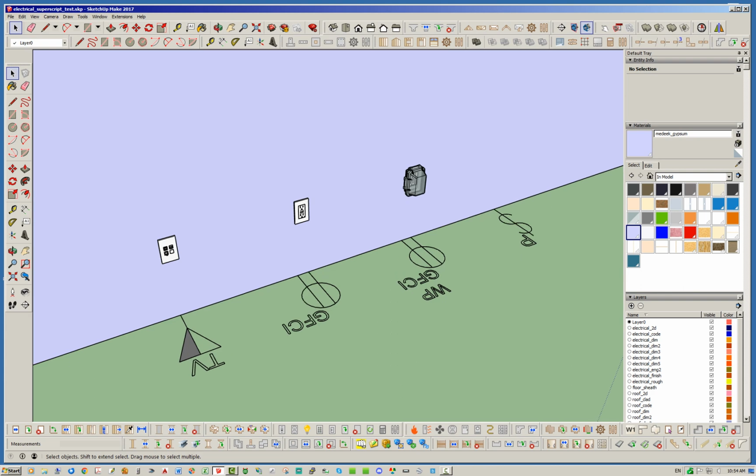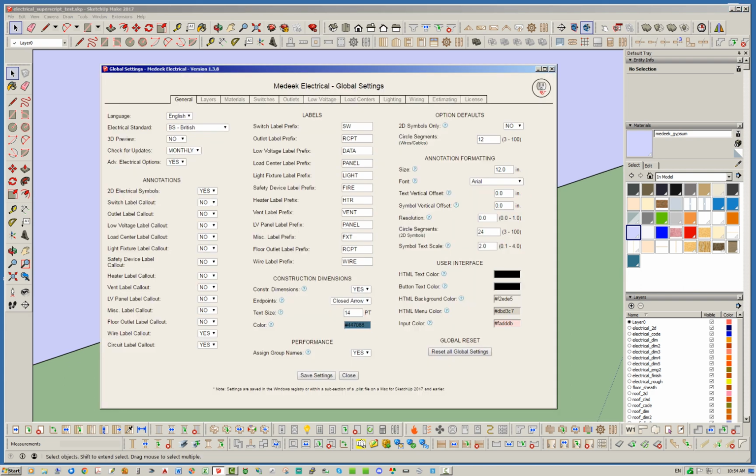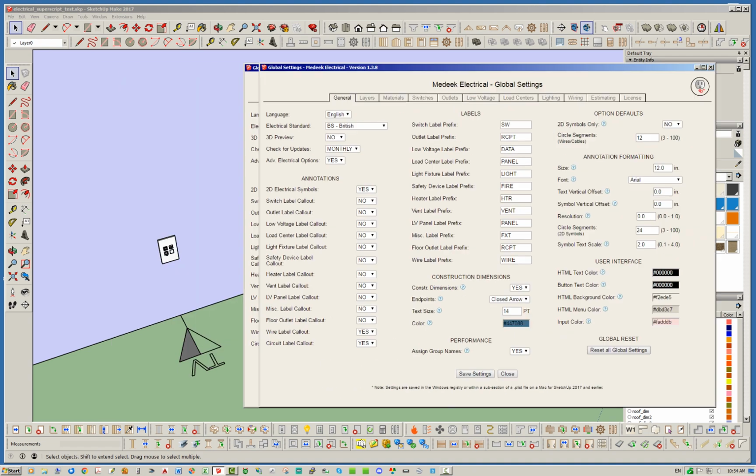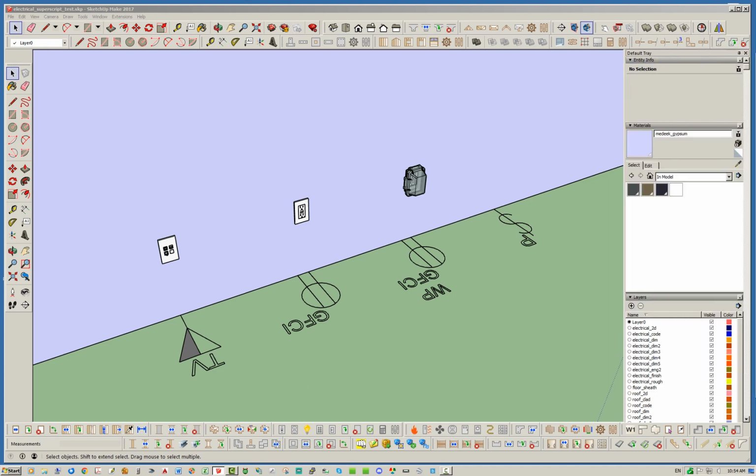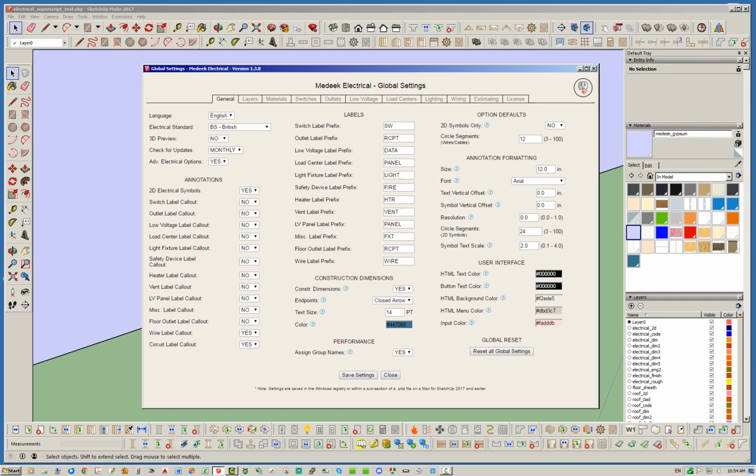Okay, so let's go in and look at the next one. That was the resolution. Circle segments. As you can see with these electrical symbols, especially the outlets, they're circular and the switches are circular in nature. And the number of segments may or may not be too blocky for you, depending on what you want to do. I think the default is 16, if I remember right.